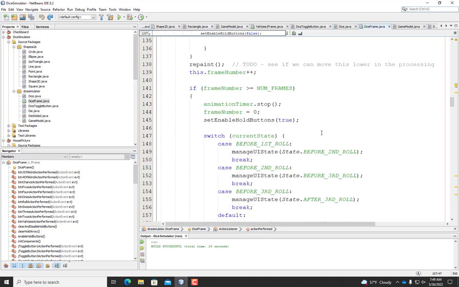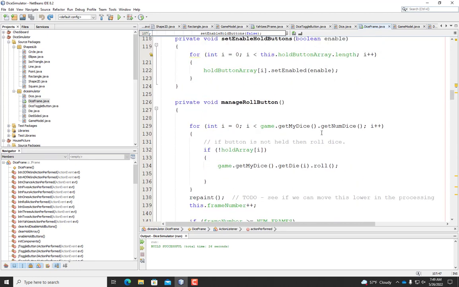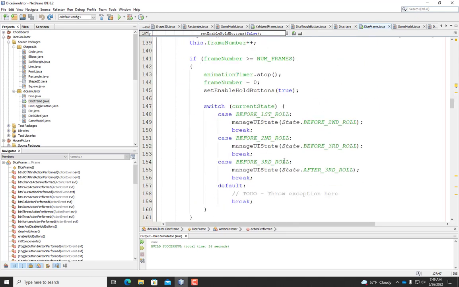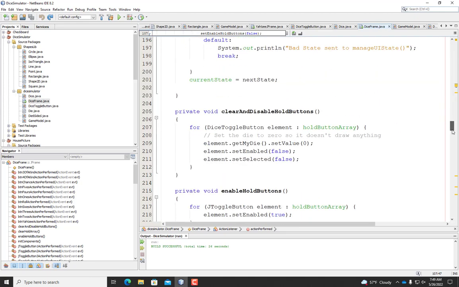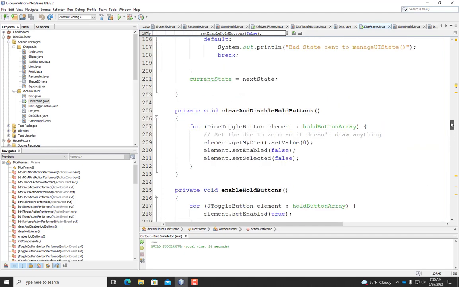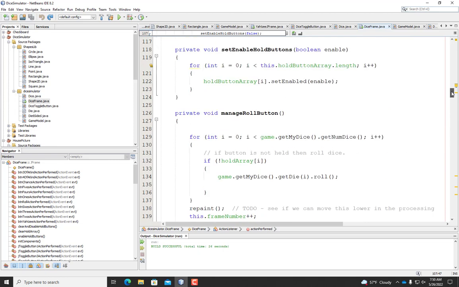Here we have some of our helper functions, but if we look here at Manage Roll Button, this is where the stuff we used to have in our roll button. Let me just show you what our roll button is doing right now. Here's the button roll, and the only thing it does now is just start the animation timer. That actually starts the animation. So all the rolling stuff had to be moved into the code that's being called by the event handler for the timer. So now we go back up and we'll take a look at what we changed.